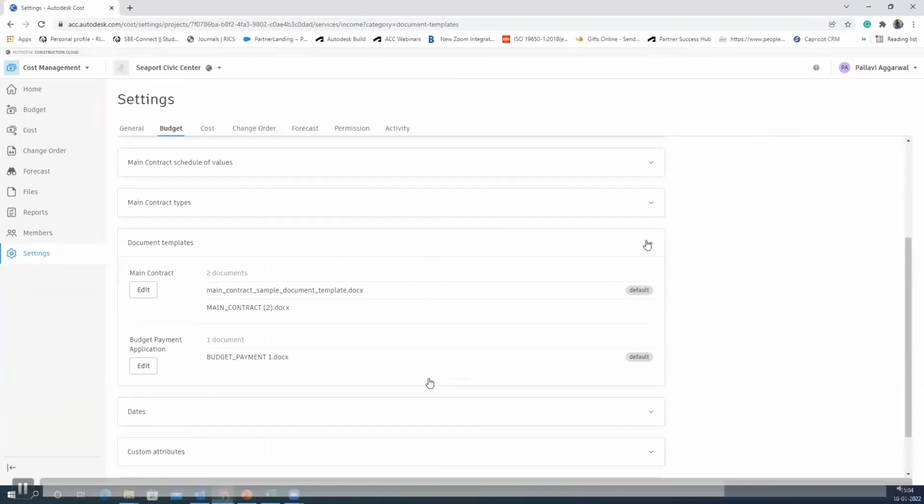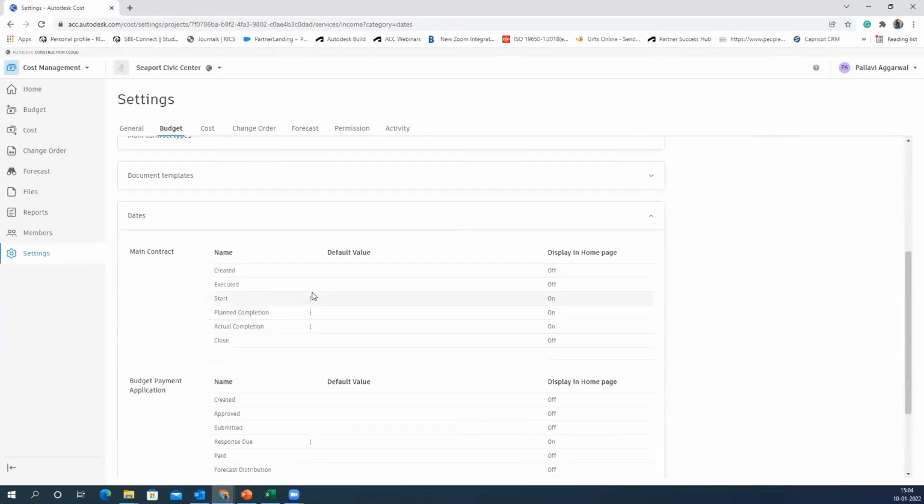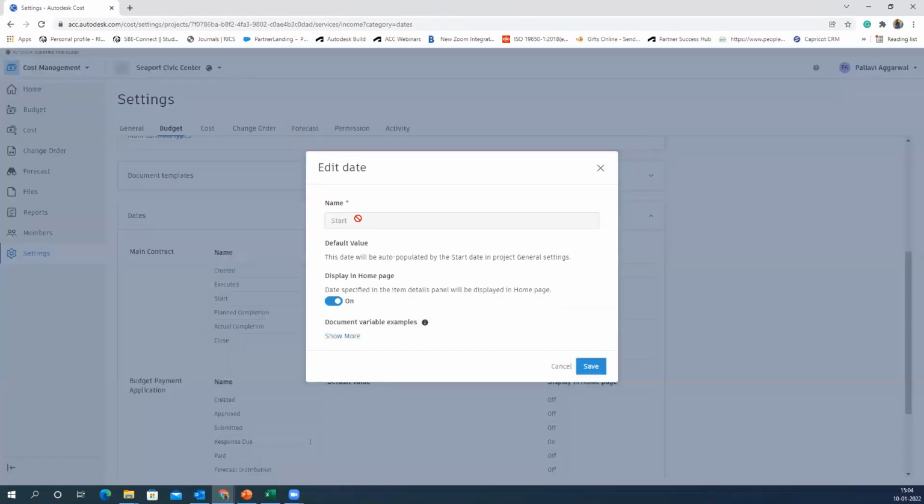After that, if we go to the option over here, we'll see that these are a few dates which we want to add on the first home screen of cost management. If we want to see the main contract start date or end date, just to have the overview of all the projects, we can edit these kinds of information, we can edit these names, and all the information will be present with us on the initial home screen.